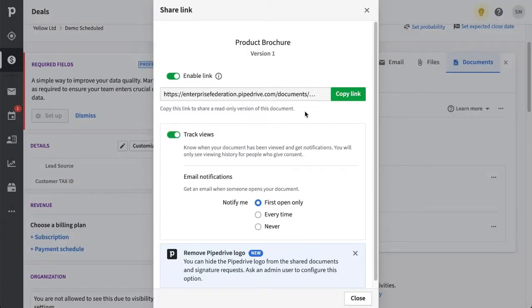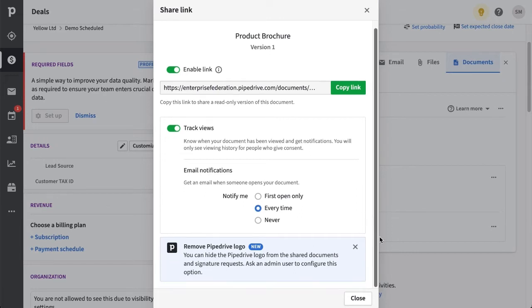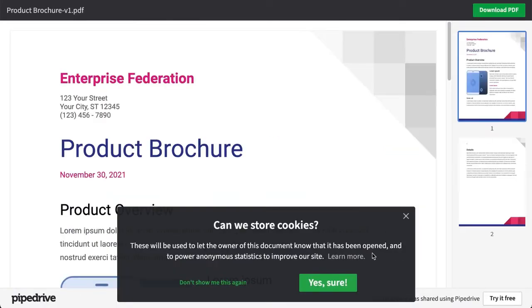Generating a link will take us to the Share Link window, where we can copy the link to send as we'd like, and down here is the option to track the views for this document. Depending on your preference, you can receive a notification when a document is viewed the first time, every time, or not at all. And here, you'll also see the option to remove the Pipedrive logo on your documents. This can only be enabled by an admin user, but we'll talk more about this later. For now, let's go ahead and share our link.